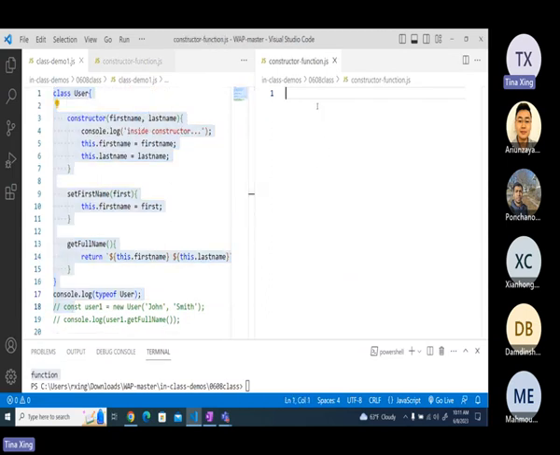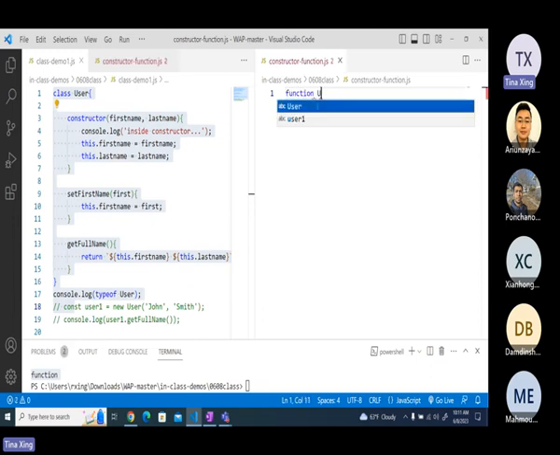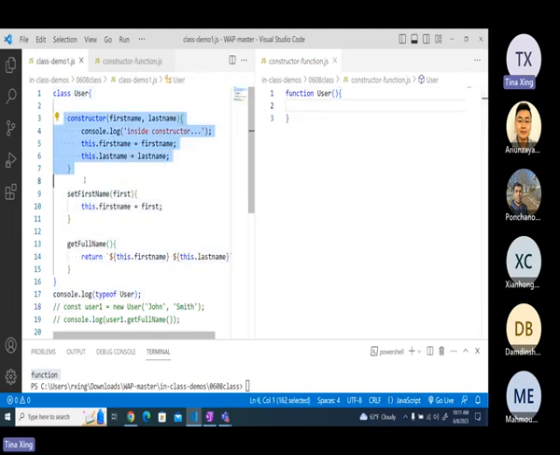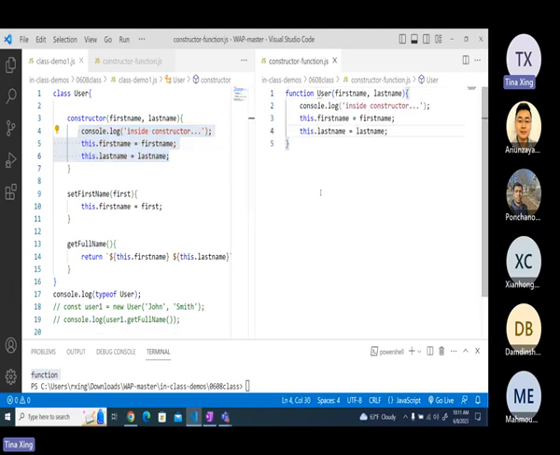So it's just going to be like a function user. Whatever is in the constructor, with first and last name, is going to become the code here, and all the things inside the constructor are going to be part of this function body.